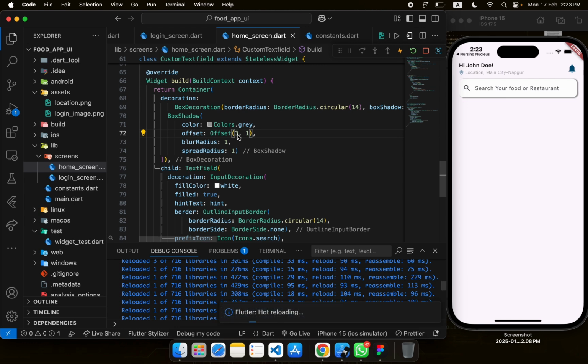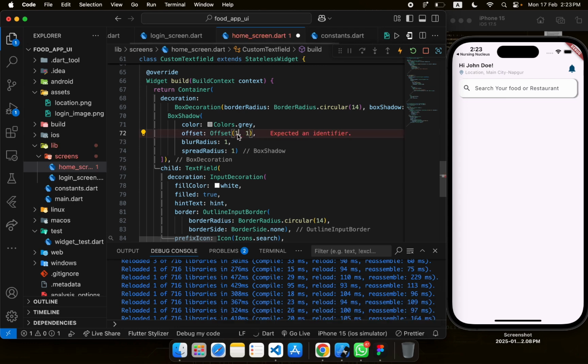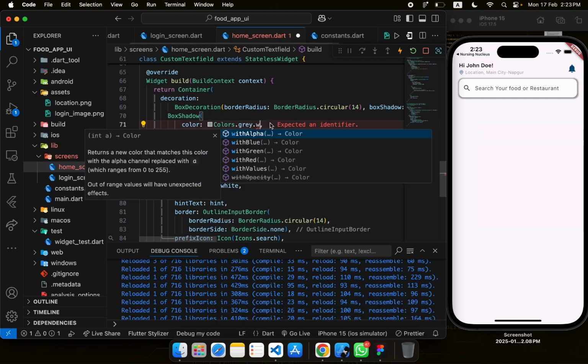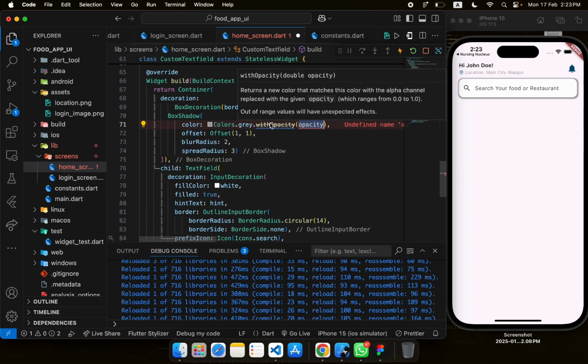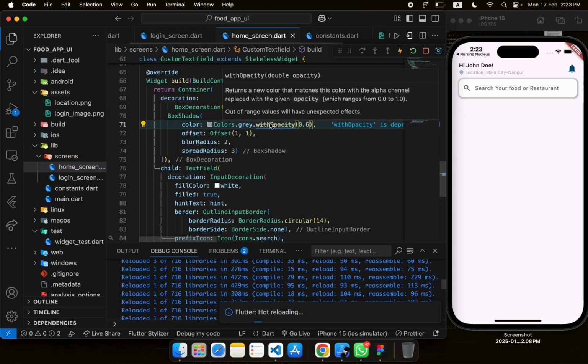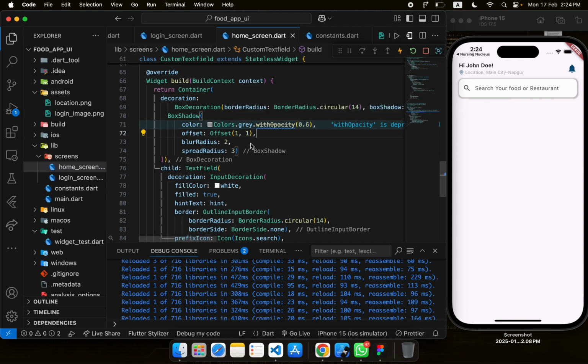Let's increase it. Well, we can play around with these values, increase this blur radius and then the spread radius. Okay, we can also add some opacity here with this gray color. That's going to be 0.6 to make it a bit light. And what if we make it 0?